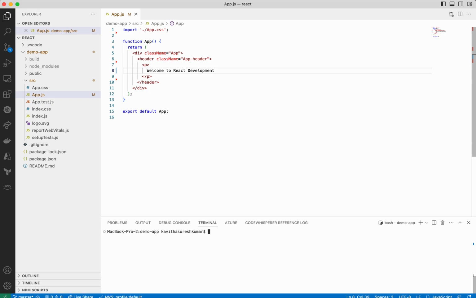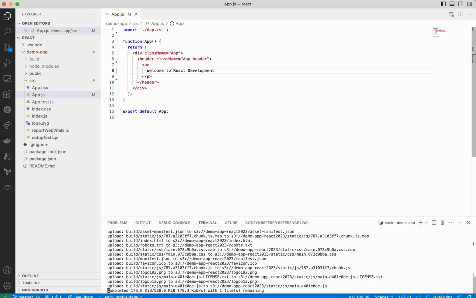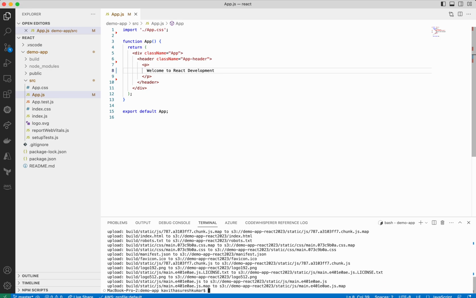Now let us use the AWS S3 sync command to push the build changes to the AWS S3 bucket. S3, we need to give the bucket name, which is demo app React 2023. The changes are getting pushed. Now we have successfully pushed the changes to the S3 bucket.